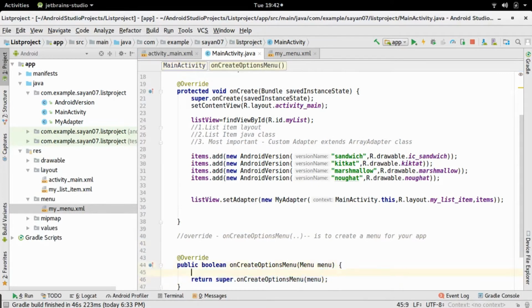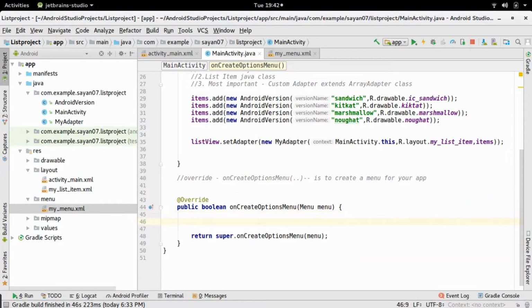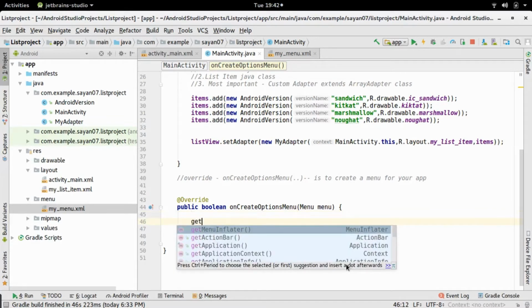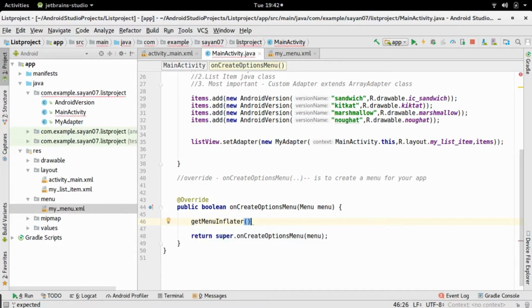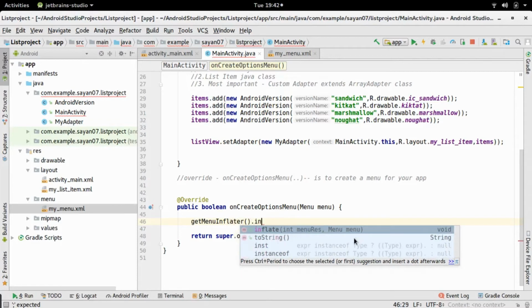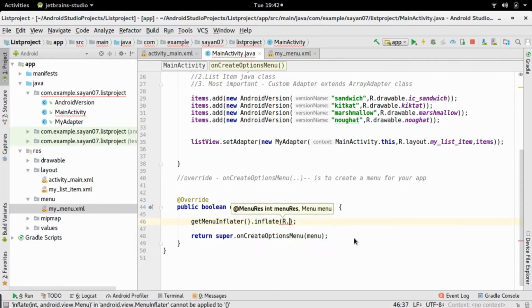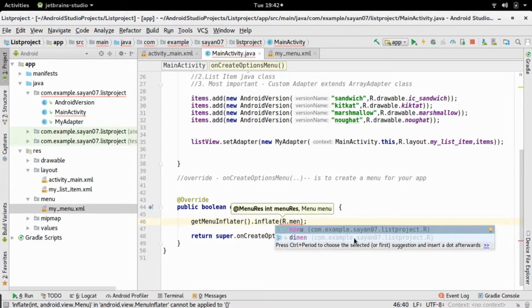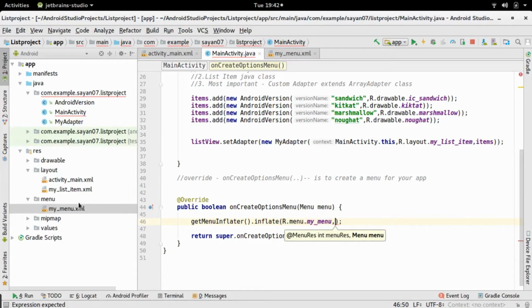Now we are going to bring the menu to our application, for which we need to first create an object of menu inflater. To get the default menu inflater object, write getMenuInflater, use the inflate method and provide the first parameter as the reference of your menu XML. Write R.menu.myMenu, which indicates this myMenu XML. Provide the second parameter as an object of the Menu class, so pass this menu object as the second parameter. Basically this line is going to create our menu.